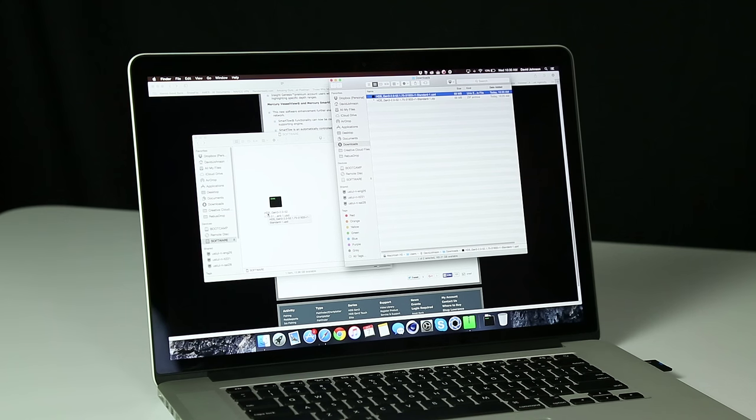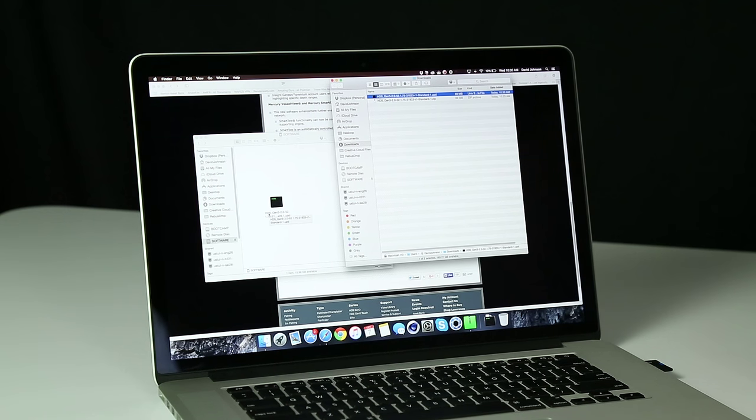Now that we've got the UPD file copied to the SD card, we're ready to take that SD card to our display and update it.